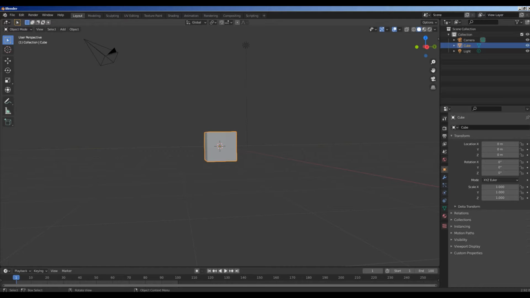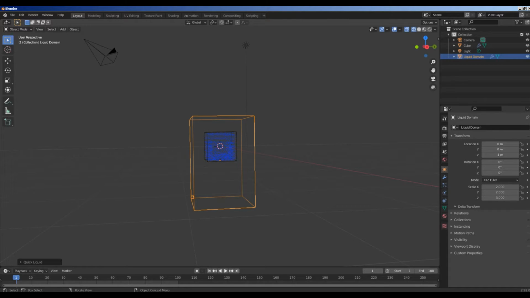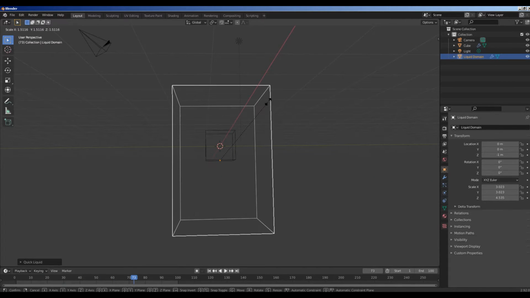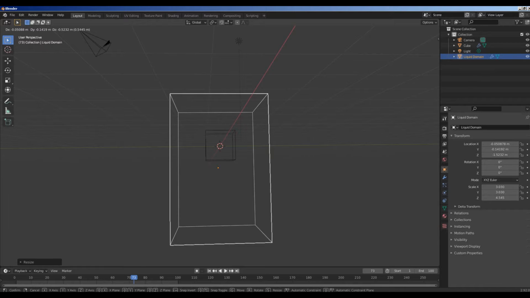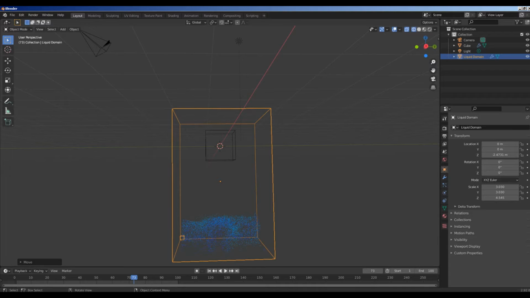So now we're going to make sure we have the cube selected, press object, go down, quick effects, quick liquid. So now you'll see that a block of water fell down. Now we're actually going to press S to make this bigger, then press G, then Z to bring it down a little bit. And instead of one big drop, I'm going to make it so it's a continual flow.